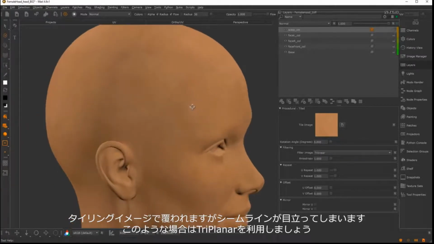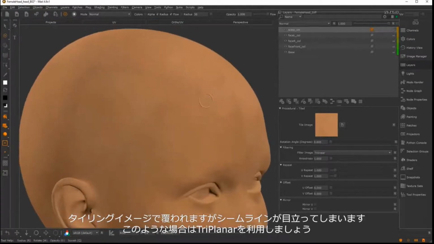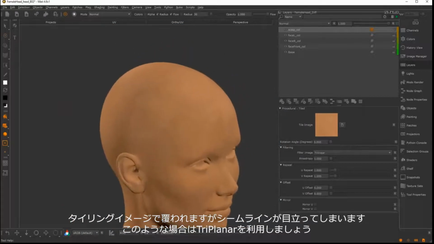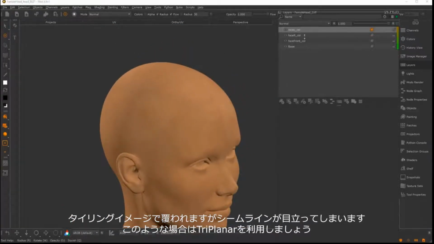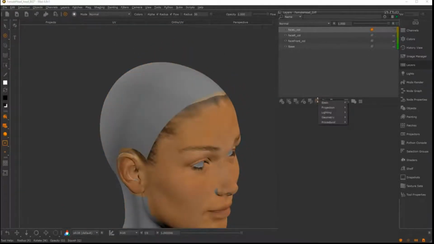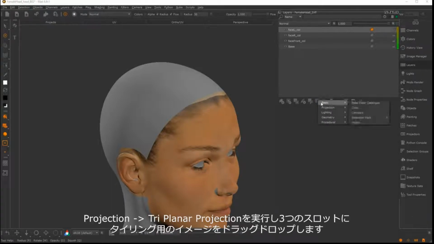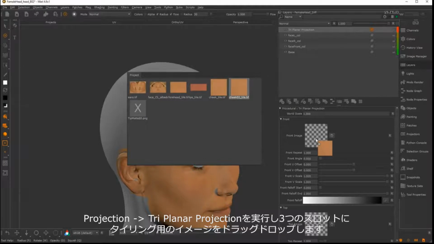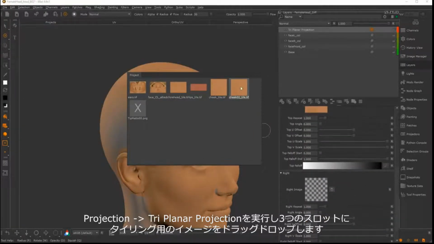As soon as I assign that, you can see it covering the surface, and you can also see these seam lines. We can remove those by instead using a triplanar. So let's just do that just to show you. We can go to projection, triplanar projection. This is going to allow you to project the texture on the surface without those UV seams. And you just need to drop it here into these 3 positions.